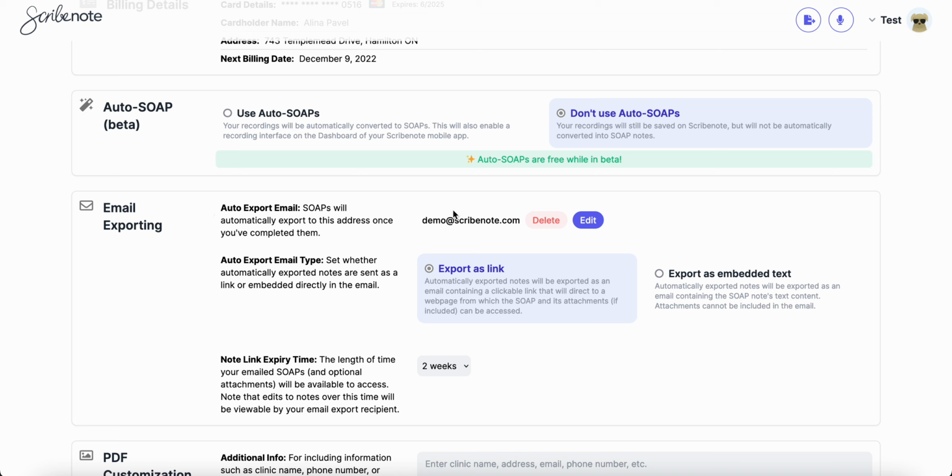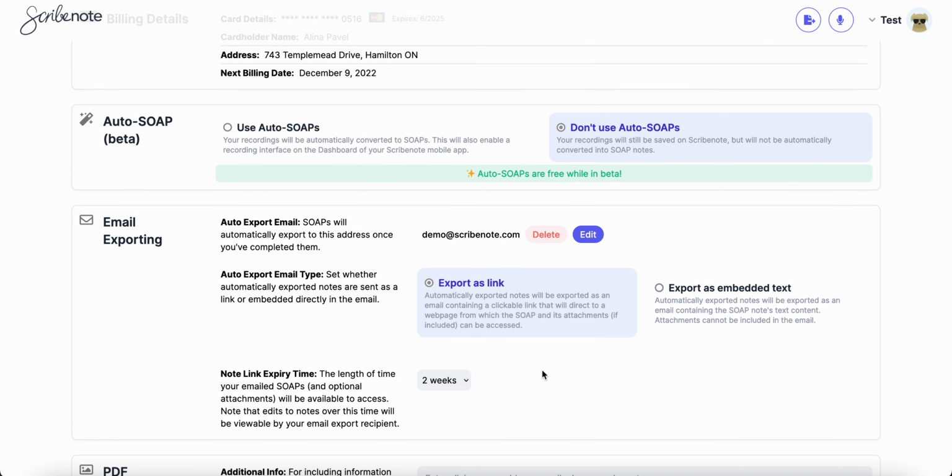So let's say you have an administrative assistant where you want all your notes to go, or really anything like that. You can set up an email one time. You can choose how you want those emails to export, and you can choose how long, if it's a link, that link should stay active for. And so that's just the final way of getting notes off of Scribenote.